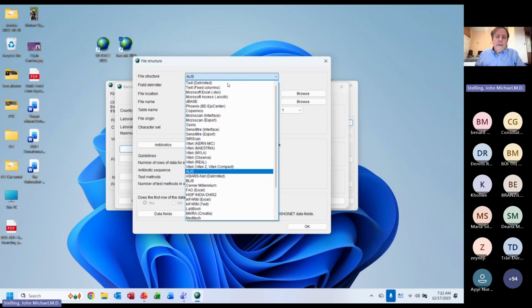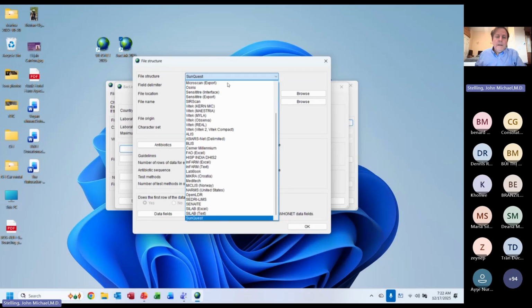ALIS is from Uganda. AsiarsNet is from Japan. BLIS came from Atlanta, Georgia, but it's used in a number of African countries. Cerner Millennium is a commercial lab information system. FAO and some of these other lab information systems at the bottom. SILAB Excel, which has been there for a long time, and SILAB Text is their new export.